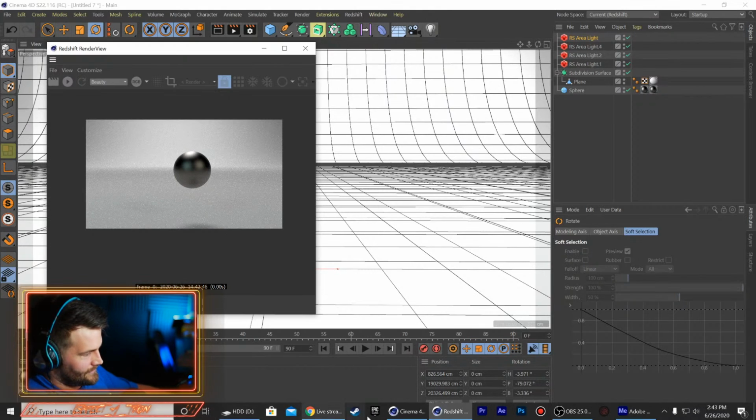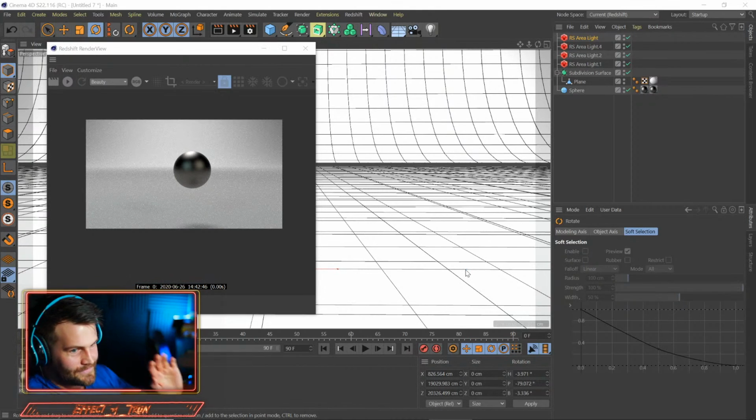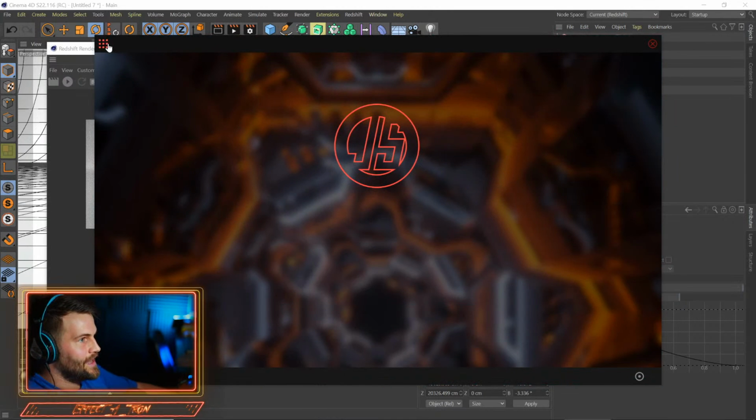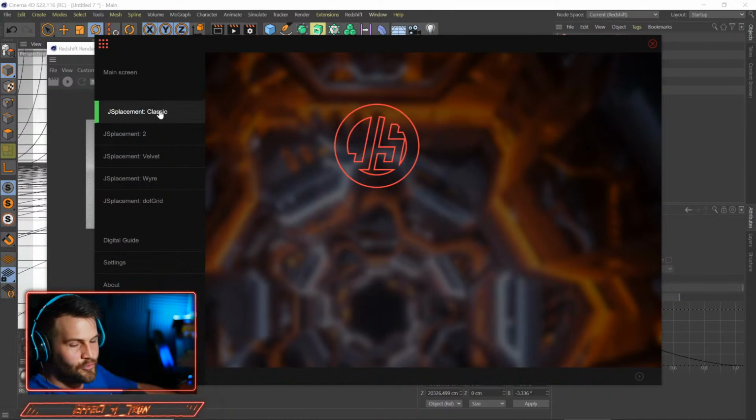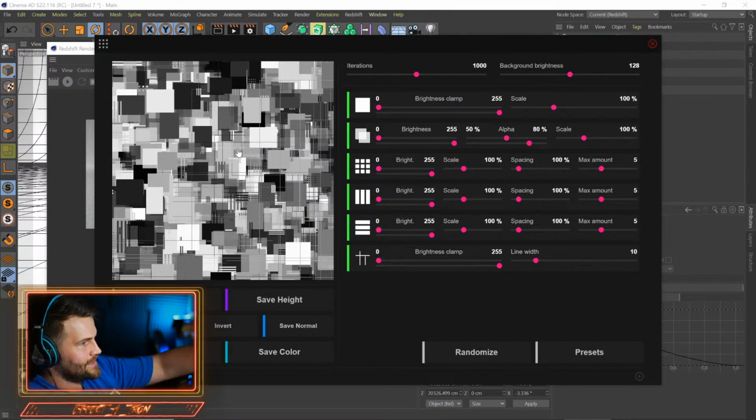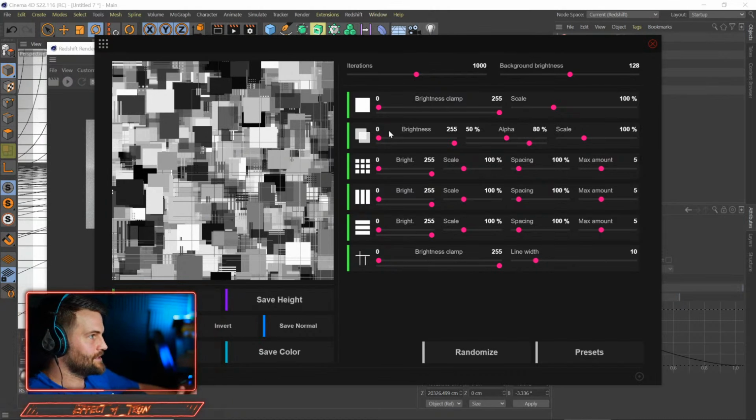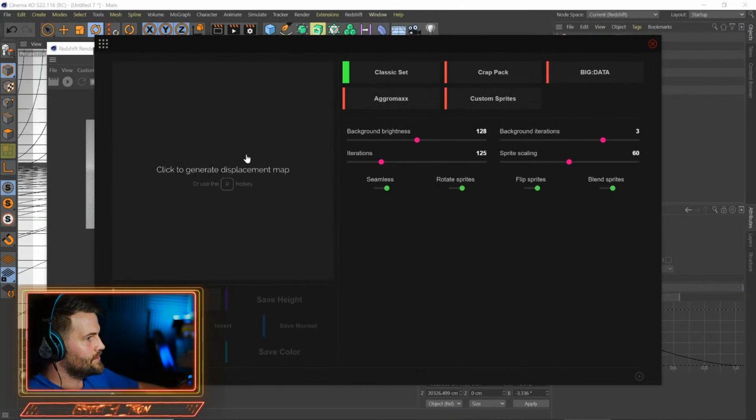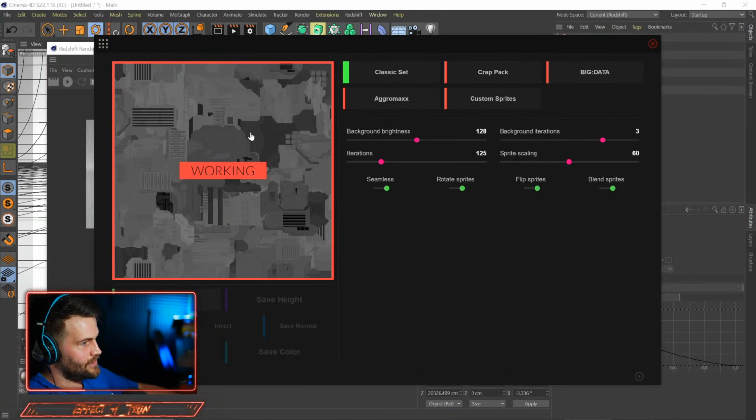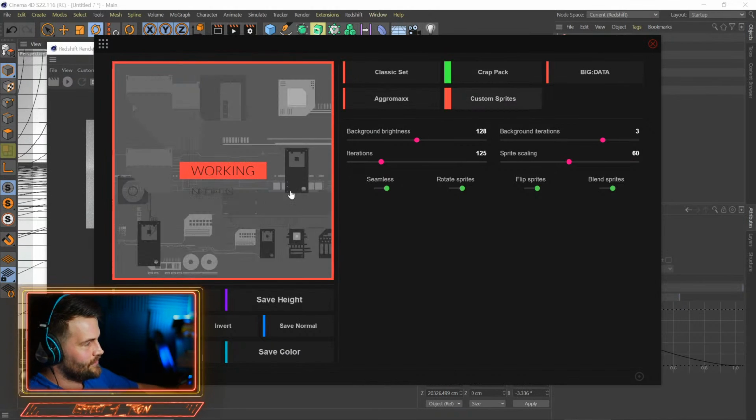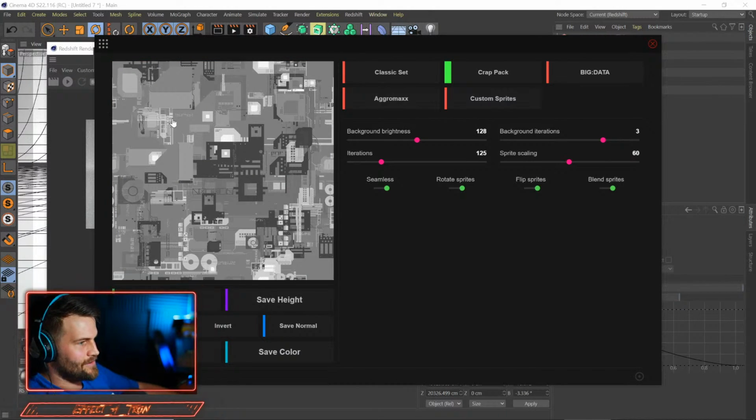Here's the coolest thing. If you guys don't have this, you need to download it. It's called JS Displacement. It's totally free, and it is a Greeble maker, and you can just click, and you have all these crazy settings, and it instantly makes randomly generated Greebles, and it has different styles. You can do, boom, cool motherboard looking things. You can choose the crap pack, which is really cool looking. Let's use the crap pack.